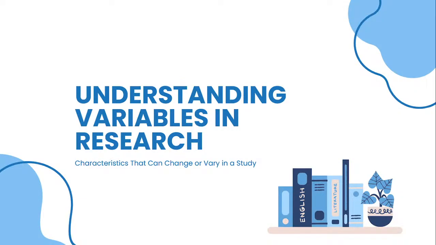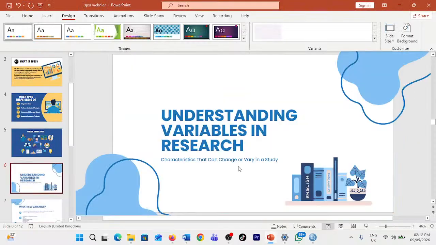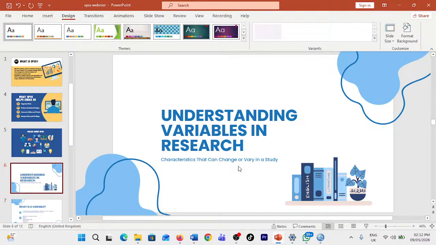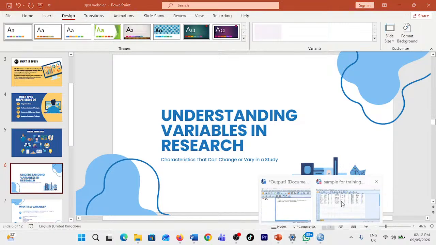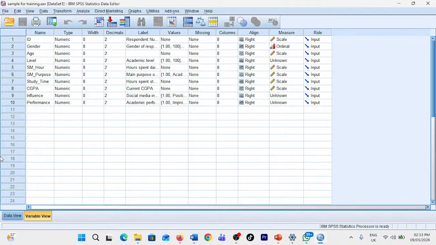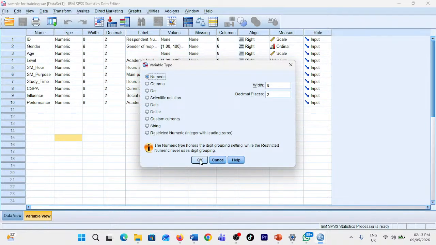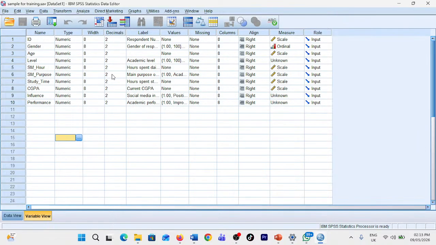So let's go into what we are here to do. For us to start with, we need to know what variables are. So let me just open the software. Yes, this is the software, and this is the interface of the software. Let me open a new document. Okay, let's continue using this one.